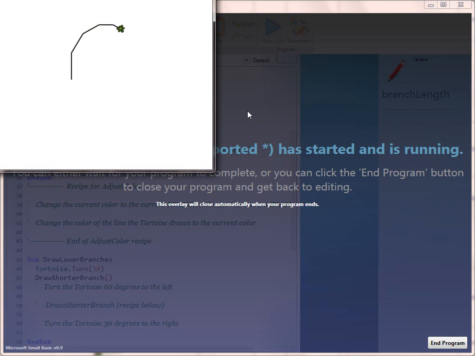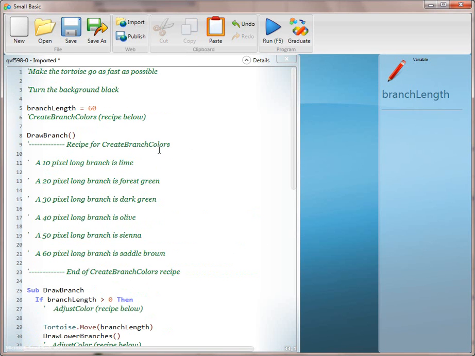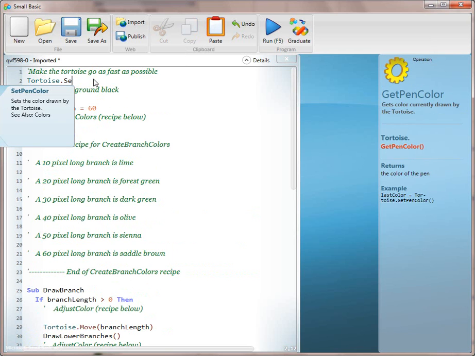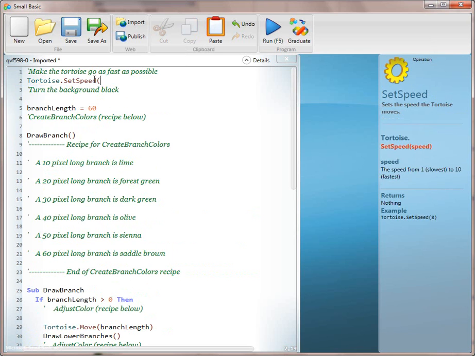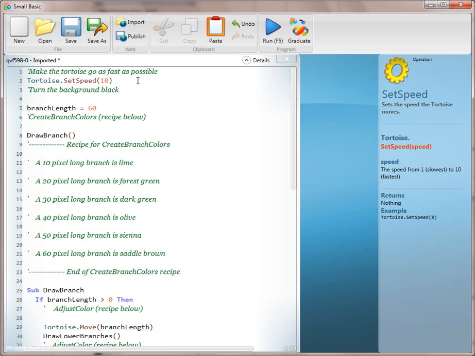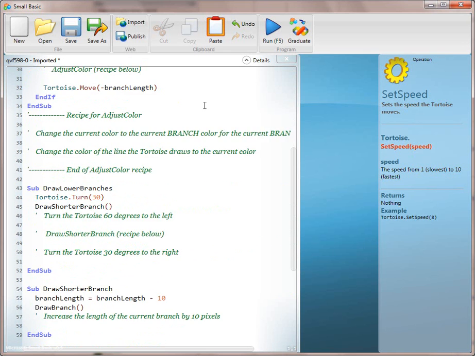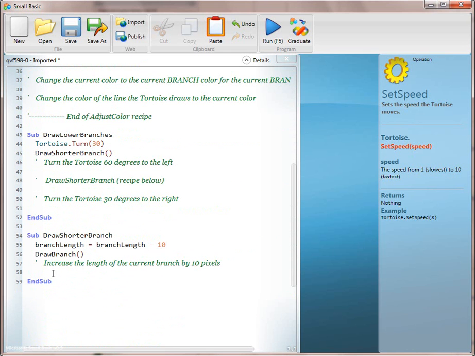This is taking a lot of time, so let's start making this go faster. So up at the top, make the tortoise go as fast as possible. Nice. Now we didn't actually see it go back because it stayed at 0, so we're going to have to add one more line. If you go down to the very bottom where it says increase, it's line 57.